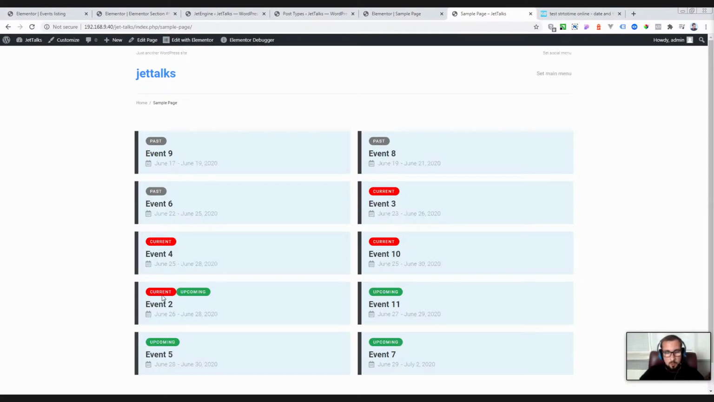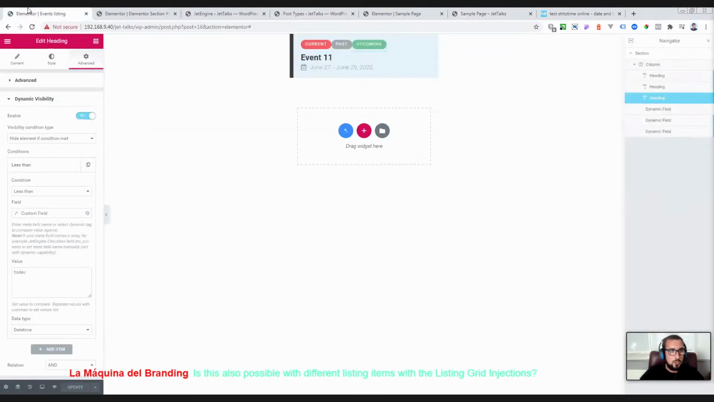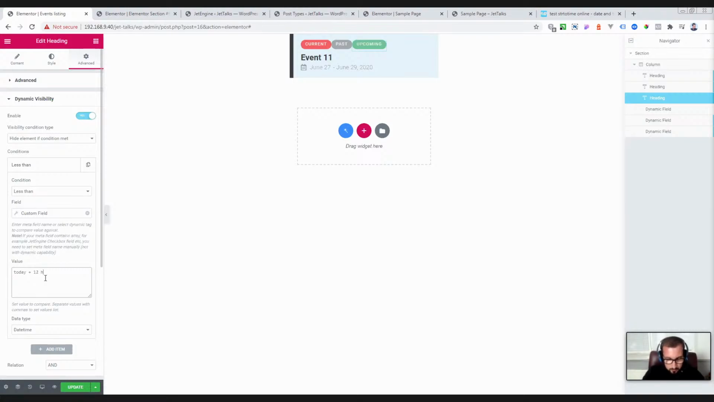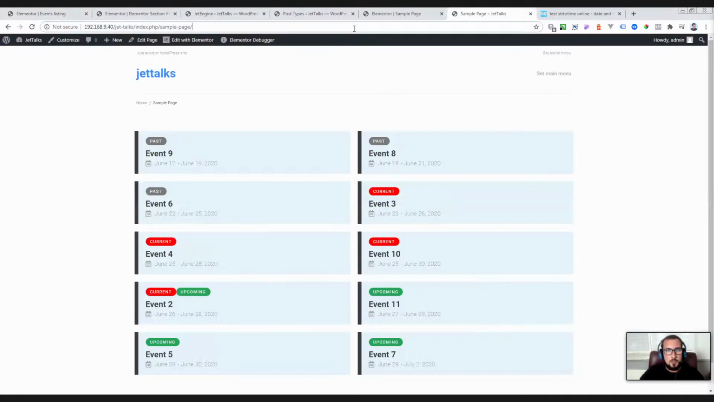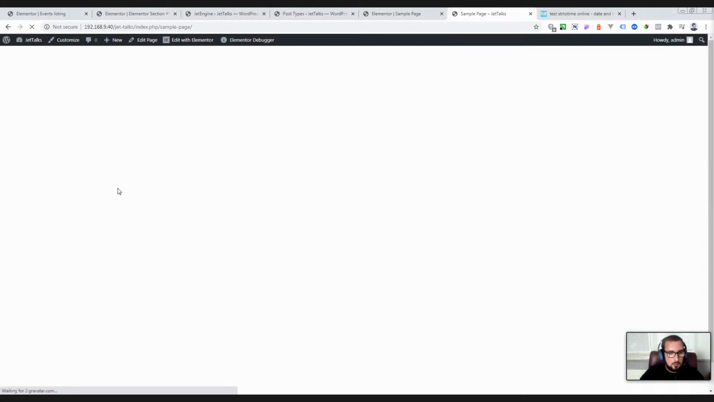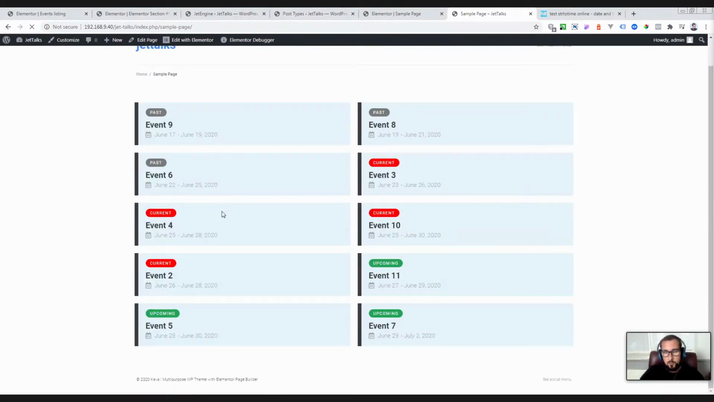Yes, it works almost fine. As we see, it also marks upcoming the event with start date, which is today. So we need to change it a bit and add some value for today. For example, 1 day. Not 1 day, it's too much. 20 hours, for example. Update. And check. And now it works like we expected from the start.